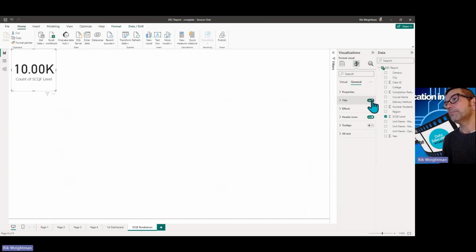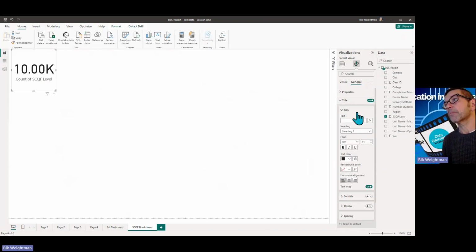We'll add a title, and in this one, we're going to call it SCQF level 3. Bear with me on that one. I know it's got all the SCQFs in there at the moment, but we're going to change that. So pick a style and so on for your title. I'm actually going to make my title slightly smaller than I did before. I'm going to make it 16 height.